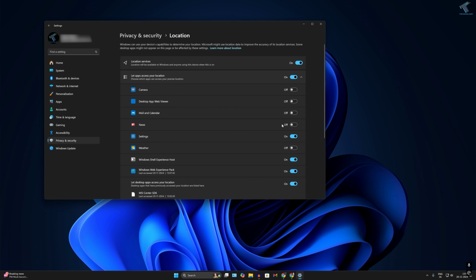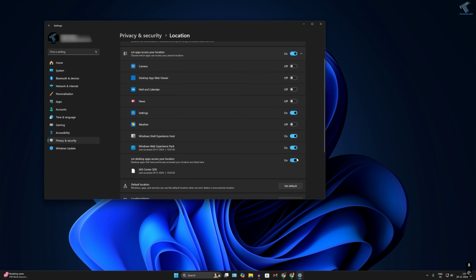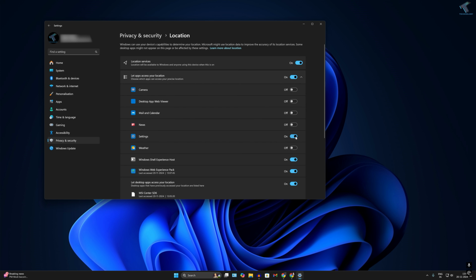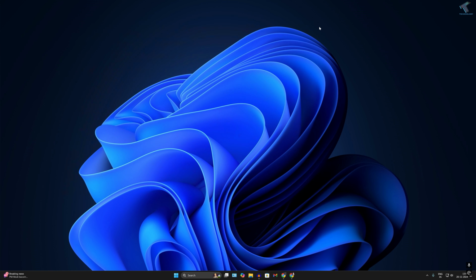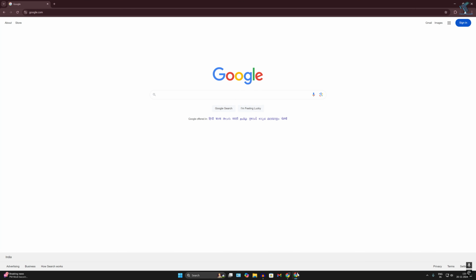Now here you can disable location permission one by one for your apps, or if you want to turn it off for all your apps, then simply click on the toggle over here. After that close this window, and if you are using any browser like Chrome, then simply open the Chrome browser.